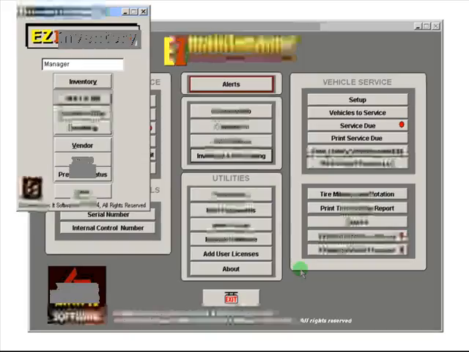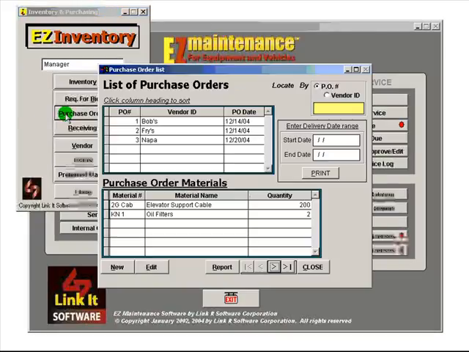Clicking on the purchase order button takes us to this screen, the purchase order list screen. There are a few items on the screen I'd like to address before we move on to an individual purchase order. As you can see, this is a list of all purchase orders which have been created by Easy Maintenance. Highlighting a purchase order shows on this screen here what is on that particular purchase order. This area over here allows a purchase order to be found by PO number or by vendor ID simply by typing the information into this data field. When this is done, Easy Maintenance will find the purchase order the user is seeking.